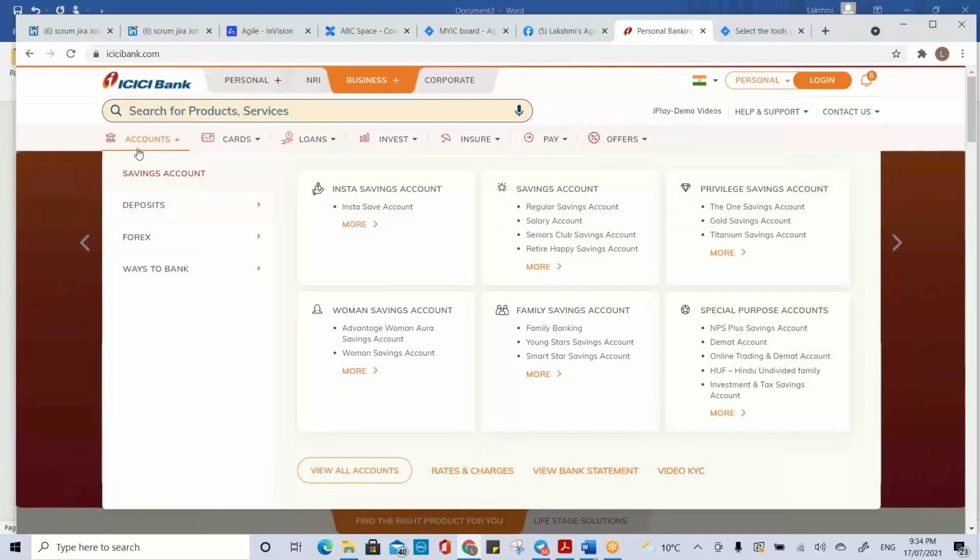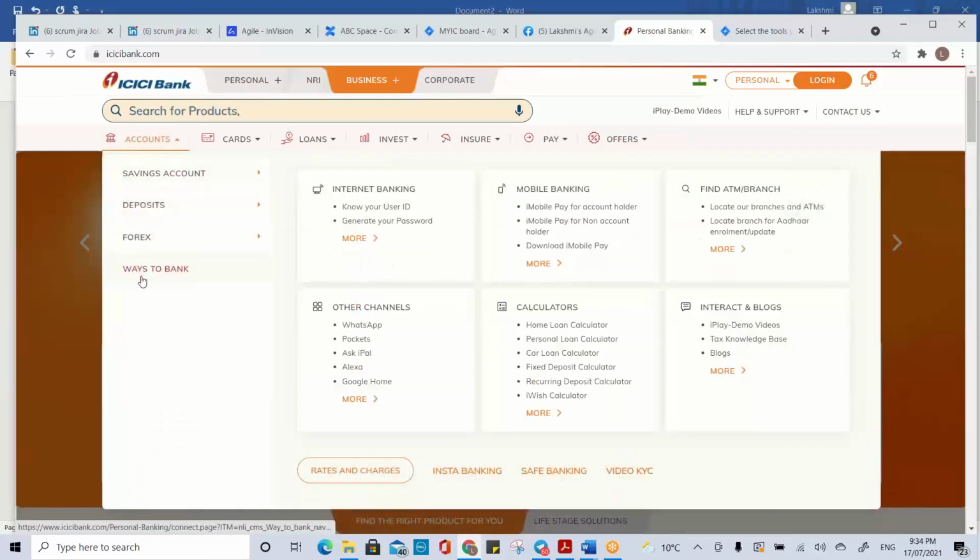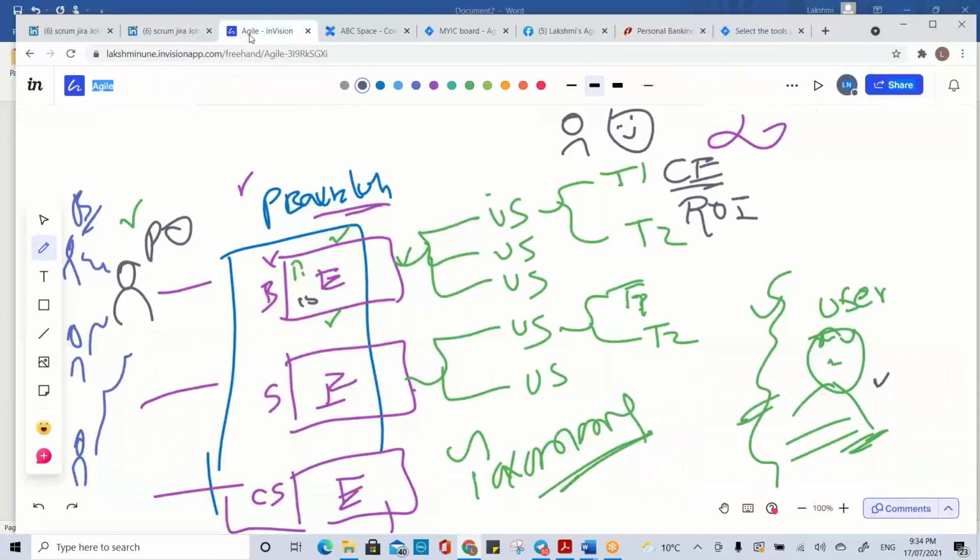Okay. So now accounts got created. Under accounts, here customer can choose the savings account and business account. So that is the smaller chunks. So here the accounts epic is broken down into savings account and business account. Now let us create the stories.